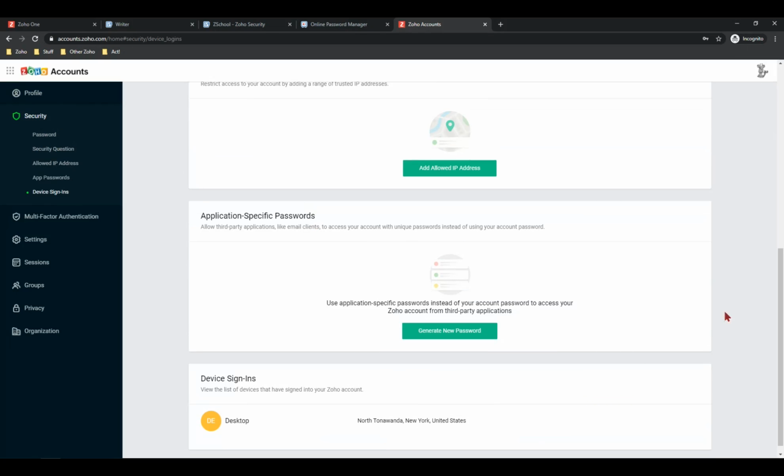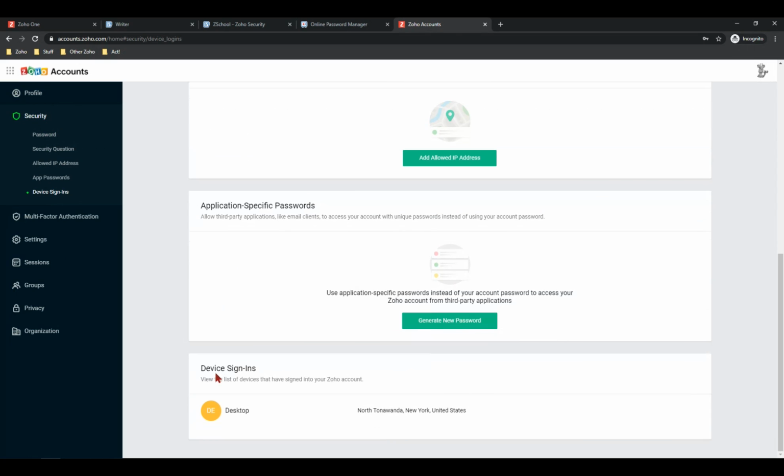I'll skip application specific passwords, but if you have a third-party integration or something, that integration may need to log in as you. You can give a one-time password for that. And then down here under device sign-ins, they'll tell you what devices have recently signed into this account. And if you see, say, someone from Argentina has logged in and you haven't been to Argentina in a while, that might be a matter of concern.